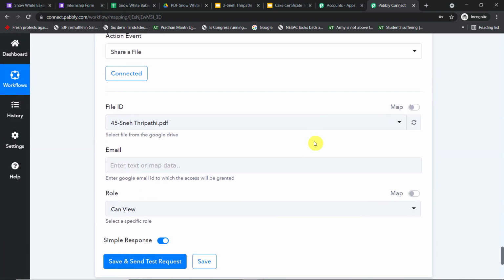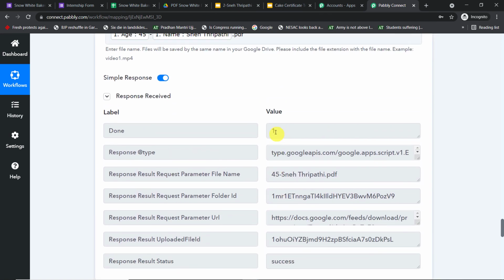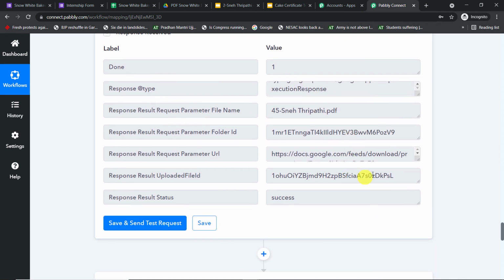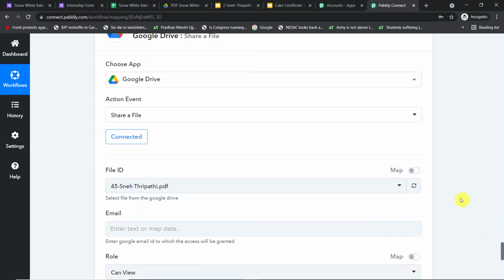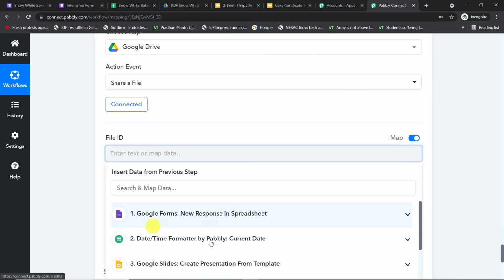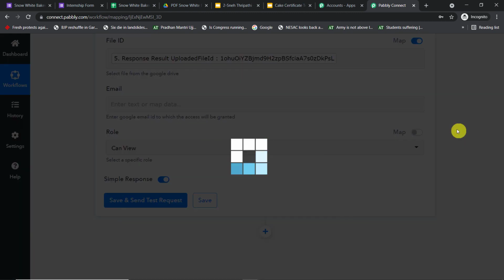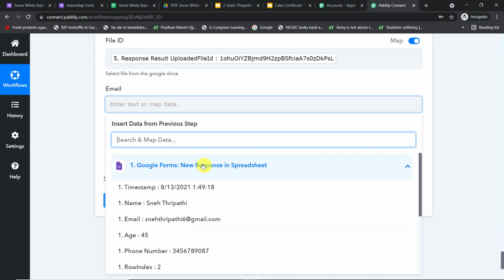Authorization successful. Brilliant. Now it is demanding the file ID. This is something you are well versed in now. As you can see, when this file was created, it also generated a unique file ID, and this is the unique file ID we want. So we are just going to map this particular detail here. Let me just remove this and add the file ID. So this is the file ID and we have mapped it. Now let me add the email address. This is the email address where we'll be sending the email, and we have mapped it.